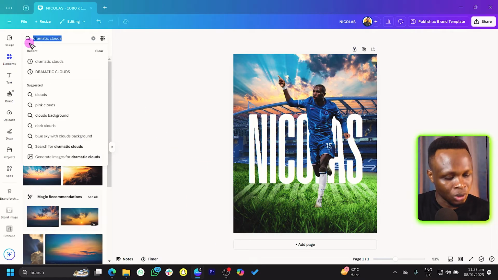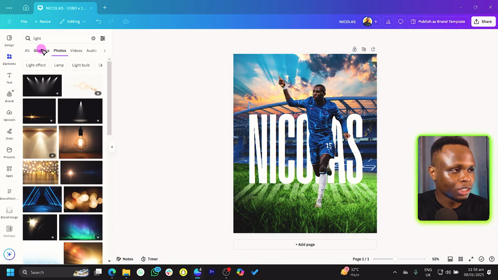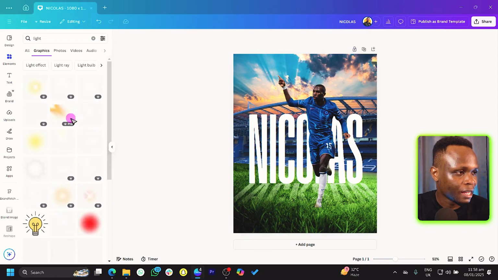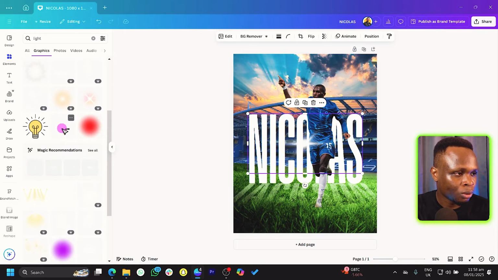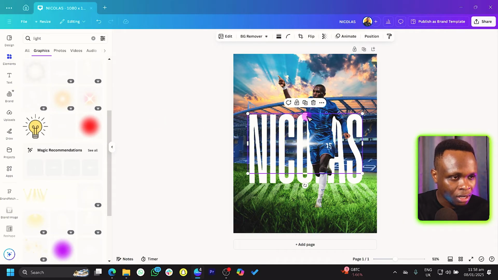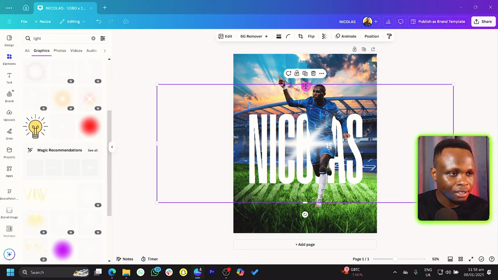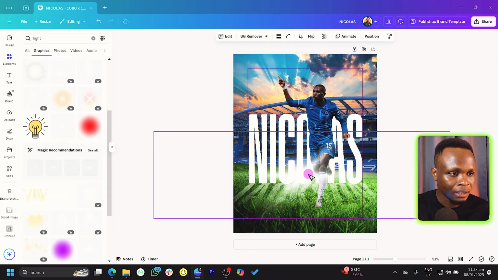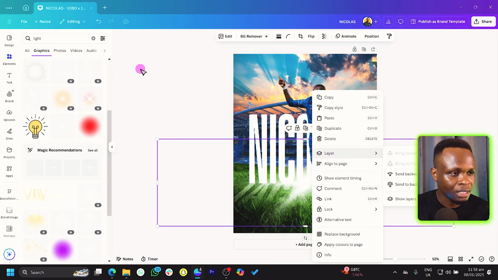So let's come into element again and let's search for light. Okay. And the light will just go into graphics and everything should load beautifully. So there's this type of light we are looking for. Lens flare light. You'd have to take your time to find it. Okay, we are not rushing with this tutorial, so just take your time and find it. And you can increase the size. Okay, then bring it down over here. Then what we can do is we can send it to the back.